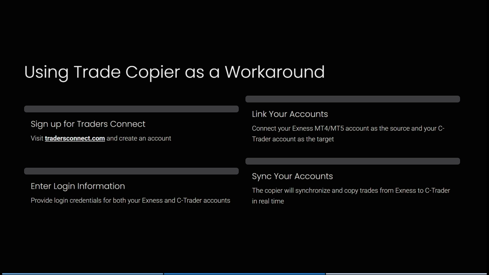First of all, you're going to be using a trade copier as your workaround. So the first thing you need to do is sign up for Traders Connect. We're going to use Traders Connect as an example. It's actually fantastic. It works very well. You're going to create an account, of course. Then you need to go ahead and enter all of your login information. You need to provide all of your credentials for both your Exness as well as your cTrader account. And you are going to now have your Traders Connect account set up.